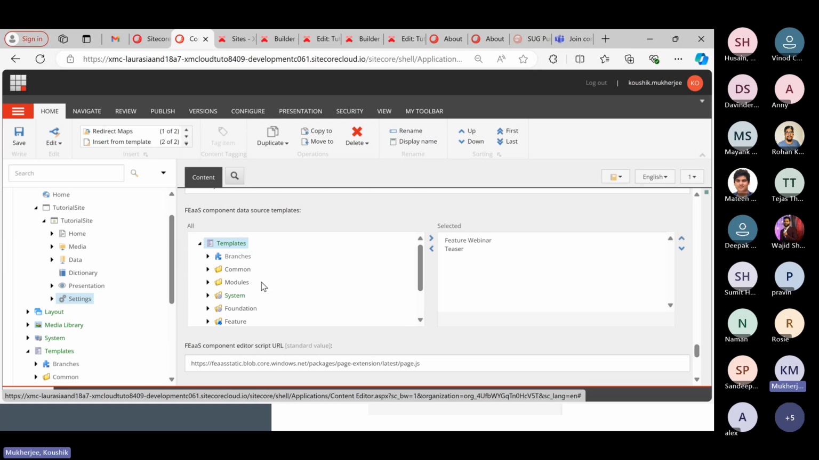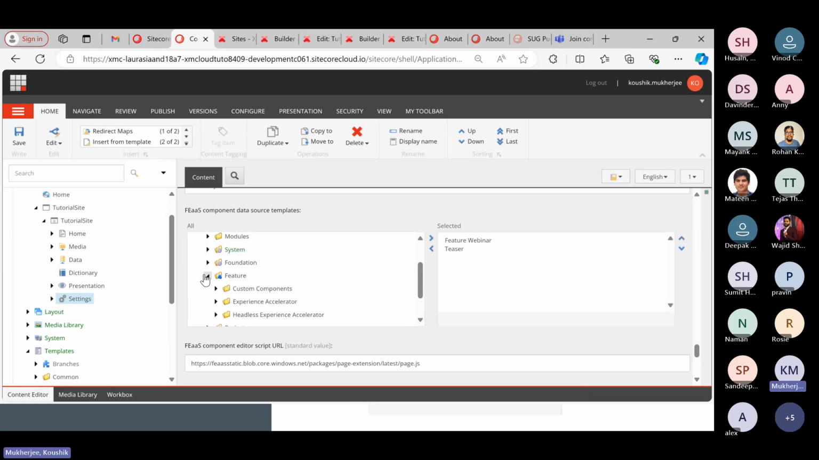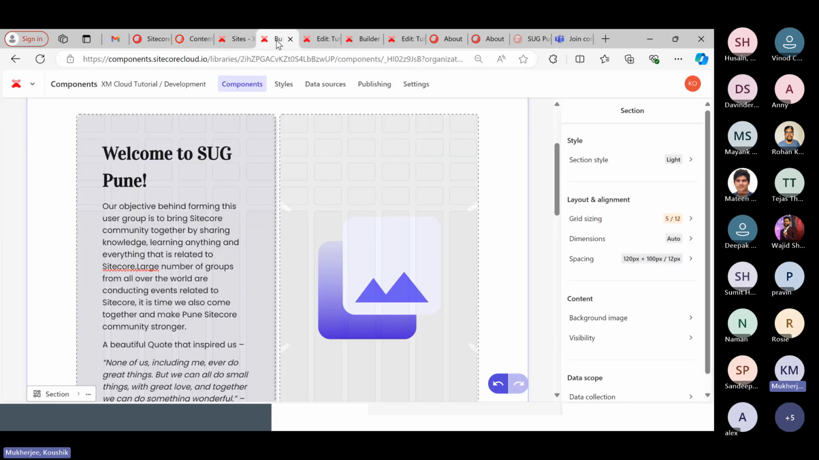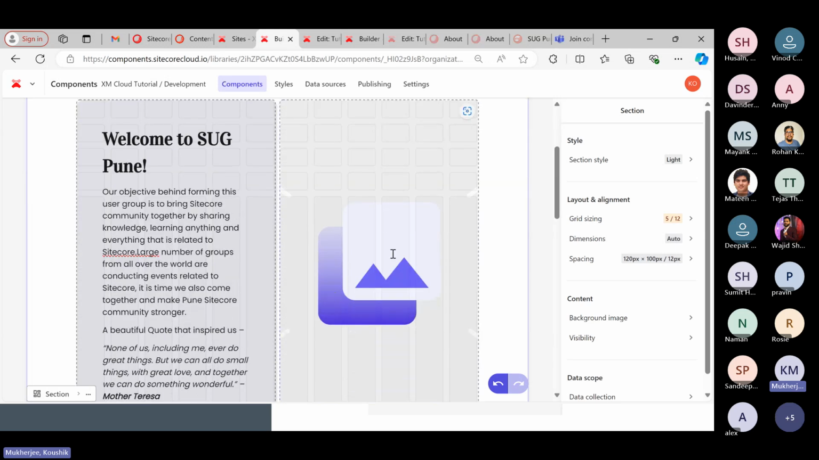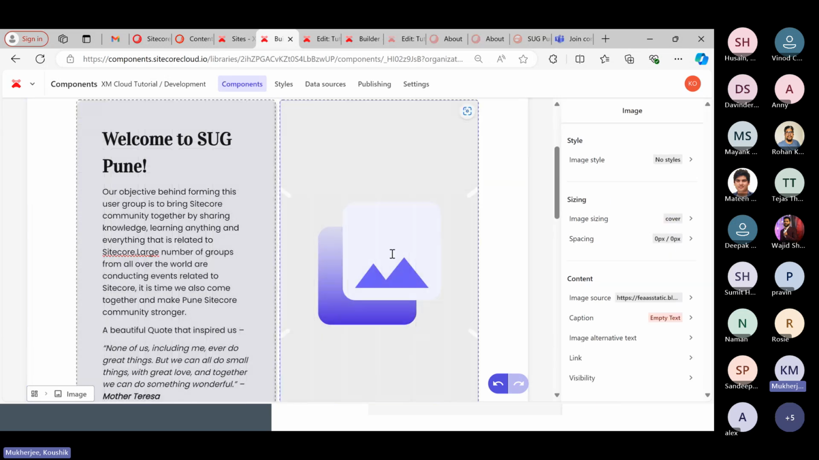So there I selected these two. I created a couple of templates there, feature webinar test teaser. I updated these two as selected for the component data source template. When I selected this as a component data source template, if I go to the component builder and try to set the data source for the component or for the image, let's say I want to add a data source for the image. Let me go to the image source.